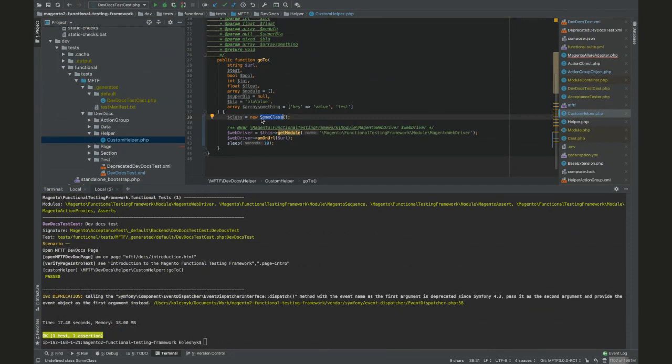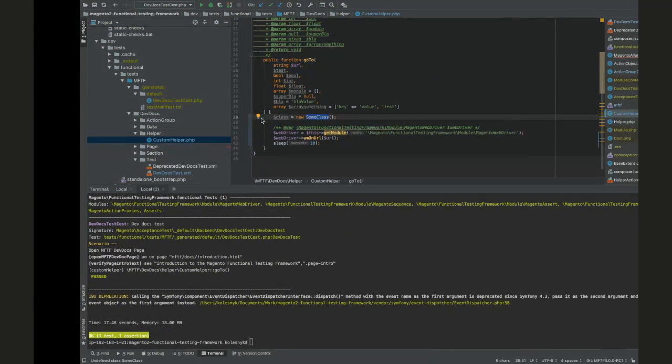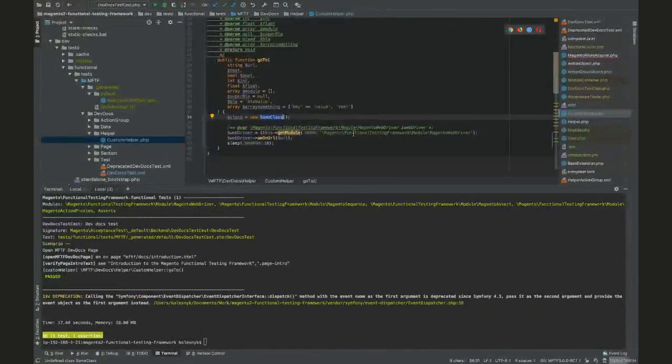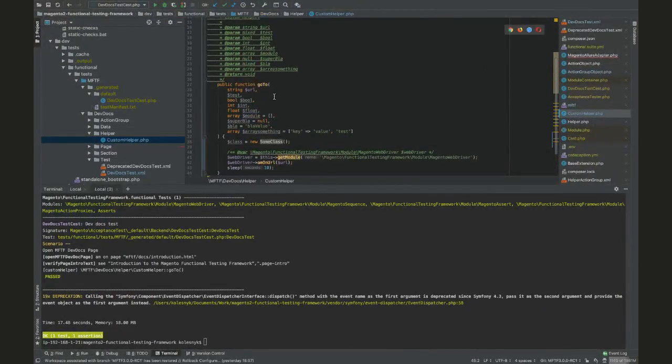We probably will have a couple. We will be coupling our tests with Magento code, unfortunately. But I hope we will use this wisely and we will not create a lot of dependencies. And this is pretty much it.